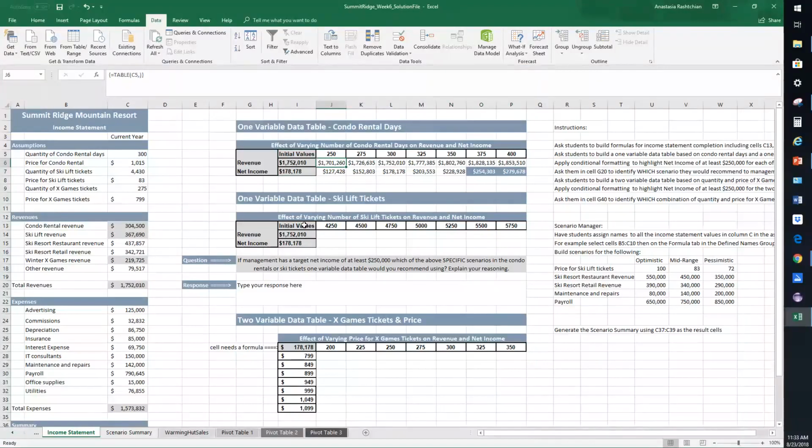Now you're going to repeat the process for the number of ski lift tickets. So you highlight the entire table, and then what-if analysis, data table.